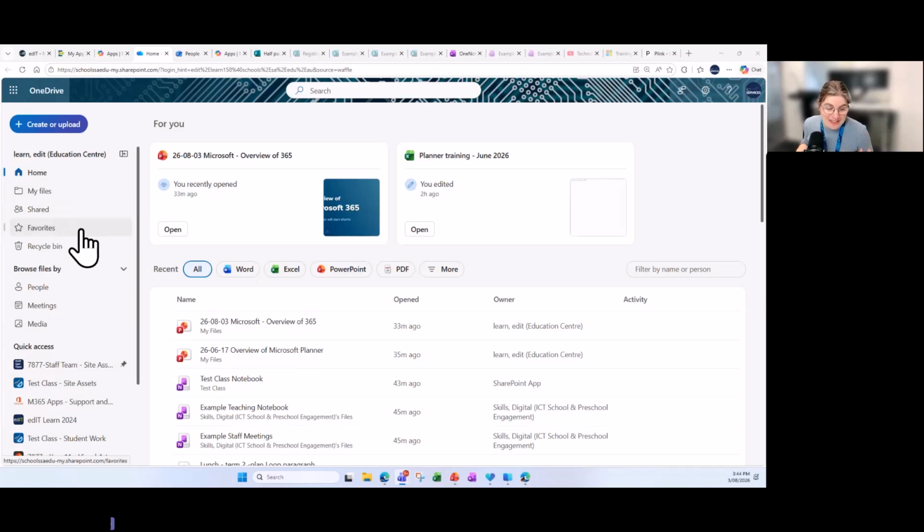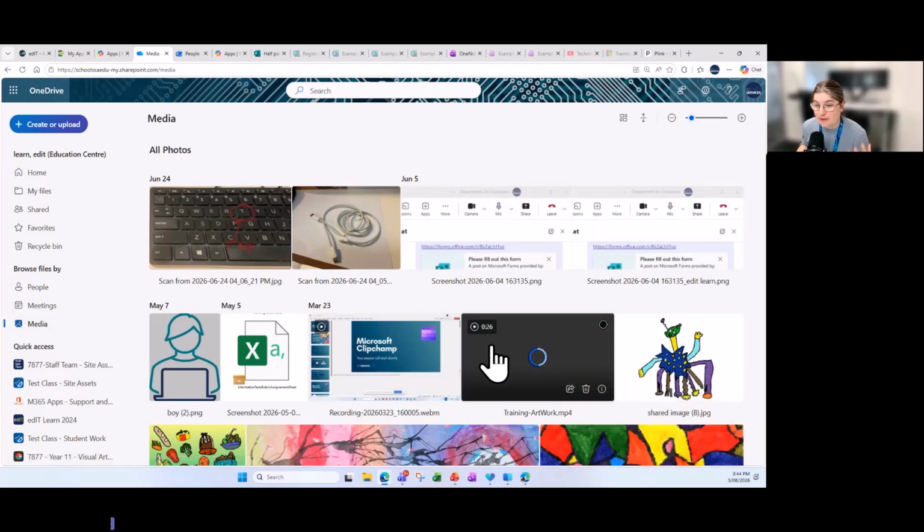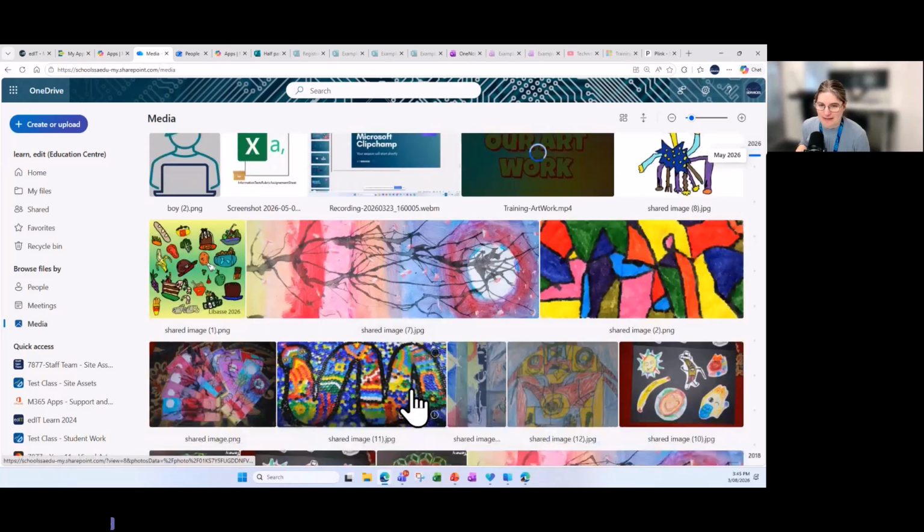Some really cool features in here. Again, I'm not going to go into too much depth, but some ones that you might miss. There's a media one here. When you click on there, any images or movie files, video files that you've saved to your OneDrive pop up as thumbnails. Again, if you're a media art teacher, you might have too many images in here for it to show, but on the whole, if you're not saving too many images, you'll see them as thumbnails in there.